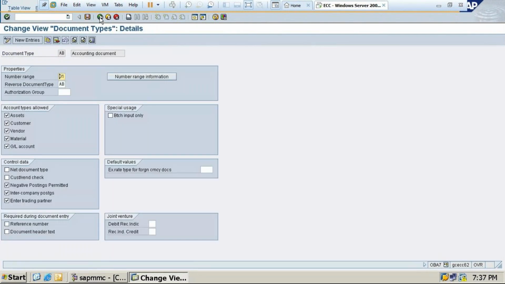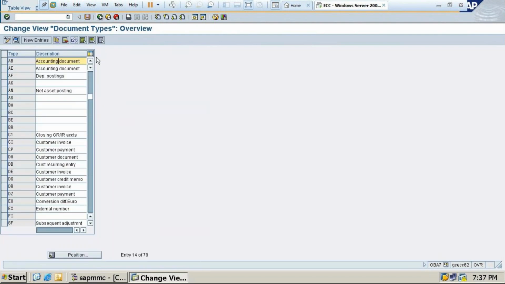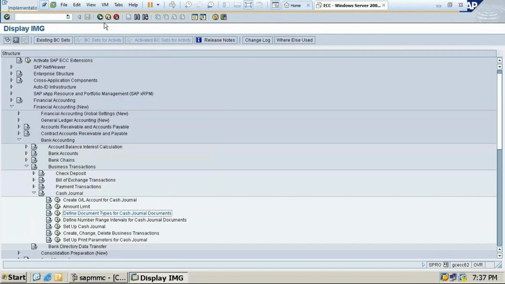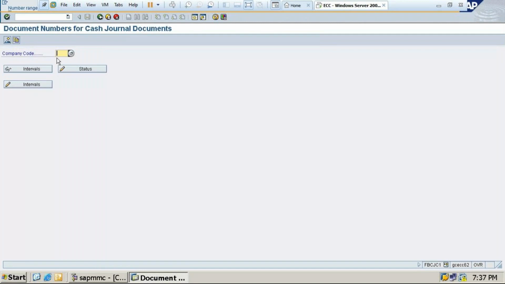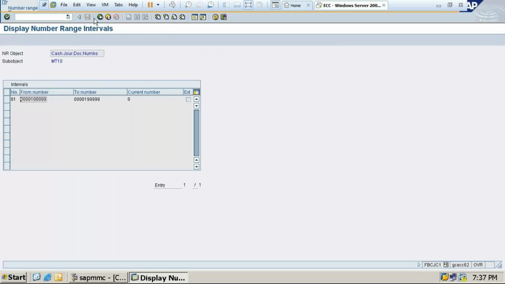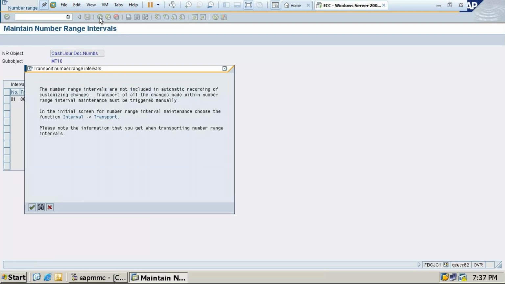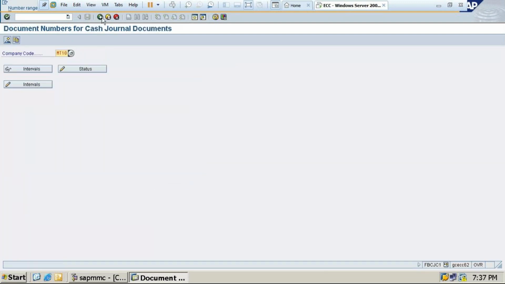We need not do anything. Then we have to come back and define number range for cash journals, MT10. Click on display intervals. This has been done, and change intervals, if you do also, it has been done. Cash journals MT1001 has been created. Okay, if you want to go to the status, you can see the status here. It is displaying here. Okay, save this, come back.